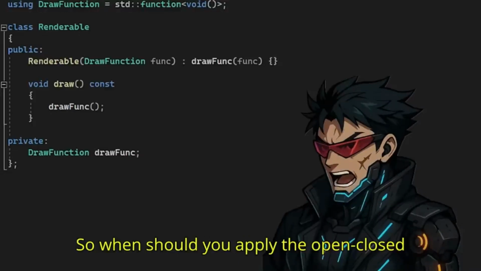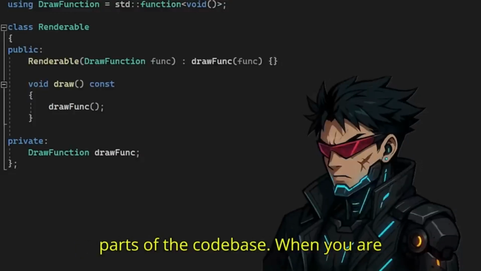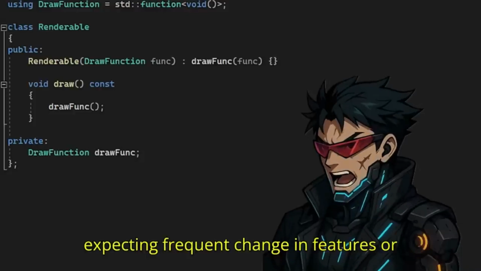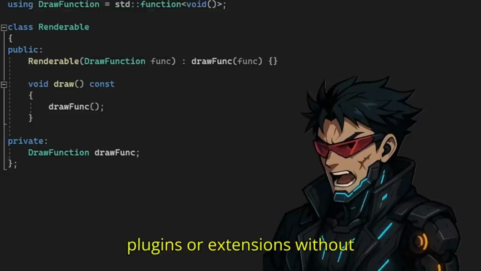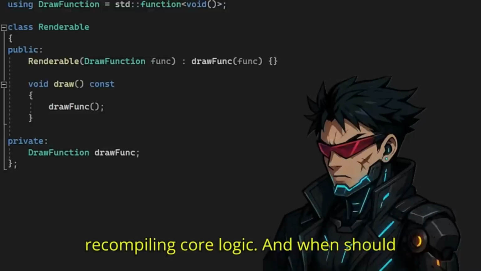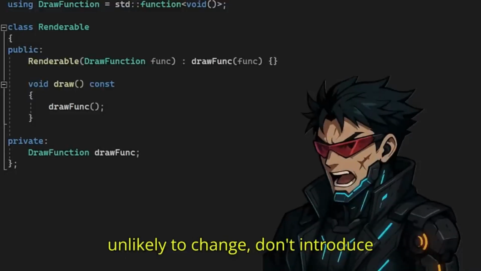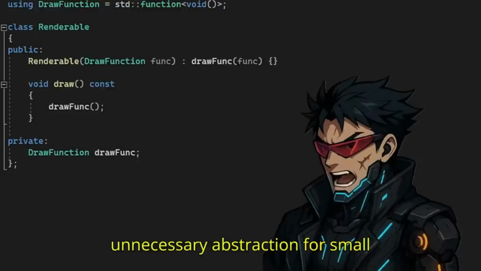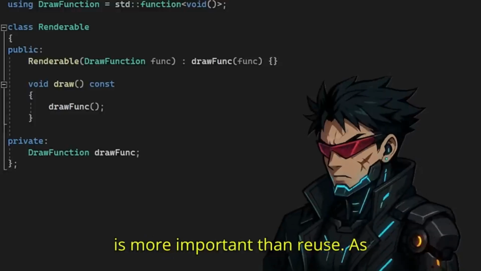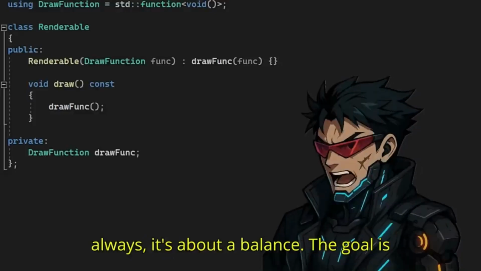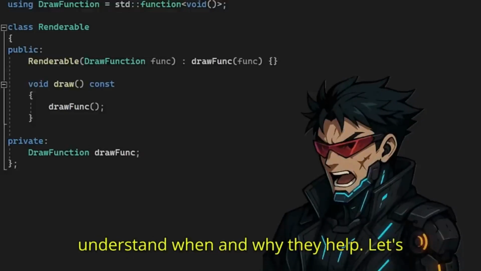So when should you apply the open-closed principle? When a module is used by many parts of the codebase. When you are expecting frequent change in features or requirements. When a system must support plugins or extensions without recompiling core logic. And when should you avoid it? If a piece of logic is unlikely to change. Don't introduce unnecessary abstraction for small, local systems where code clarity is more important than reuse. As always, it's about a balance. The goal is not to follow principles blindly, but to understand when and why they help.